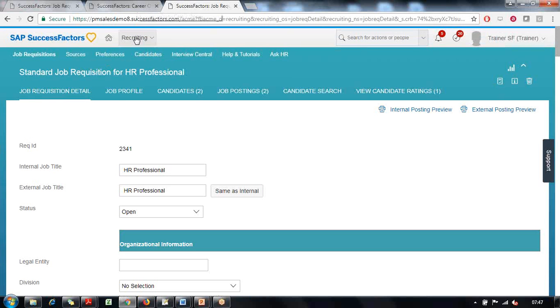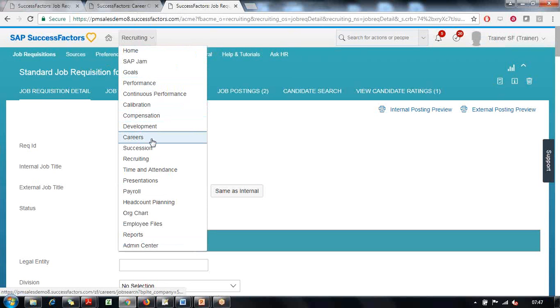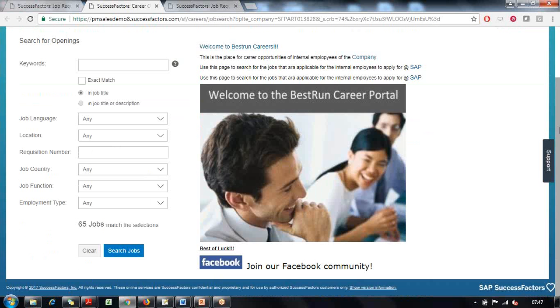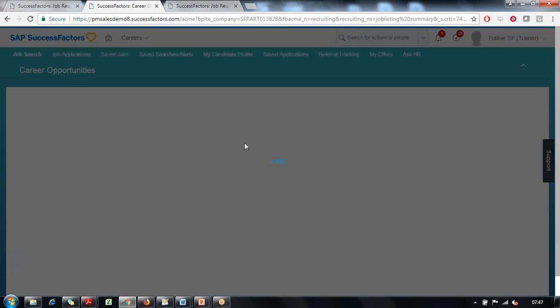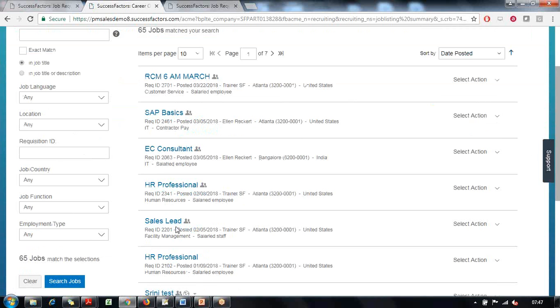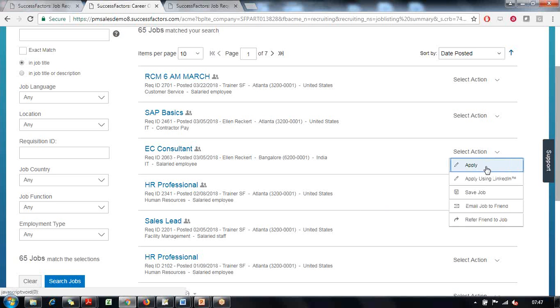So that is like when we click on careers tab, I told that this is a portal that will open. The career opportunities portal for the internal employees. So when I post the job, whatever I posted will appear in this search jobs. These are the list of jobs that are available for the internal employees to apply for. Multiple jobs: EC consultant, SAP basics, HR professional, sales lead, various. When they select a job, they can apply.